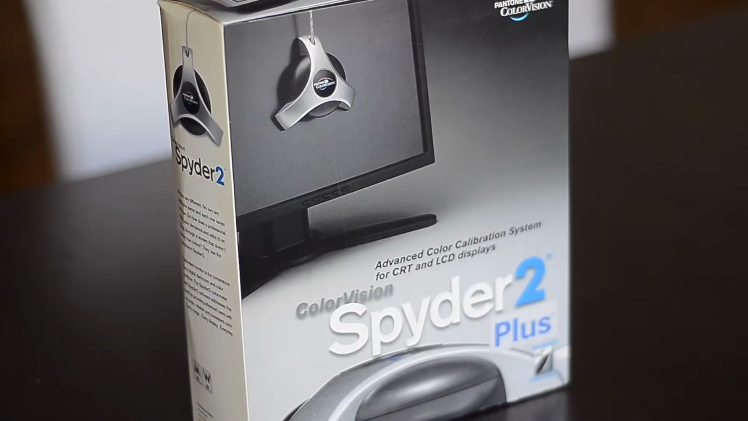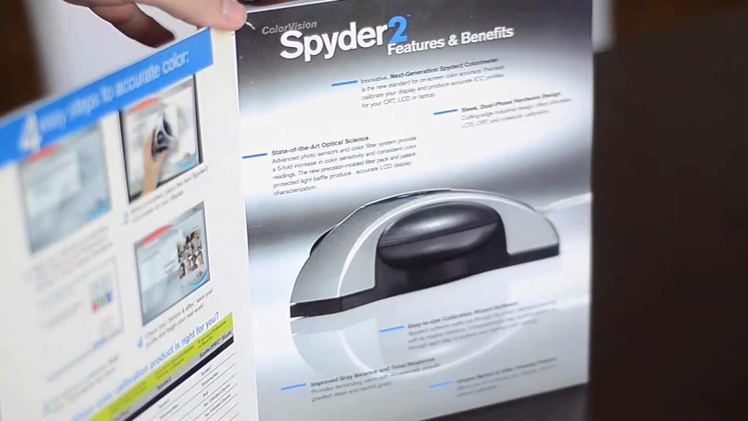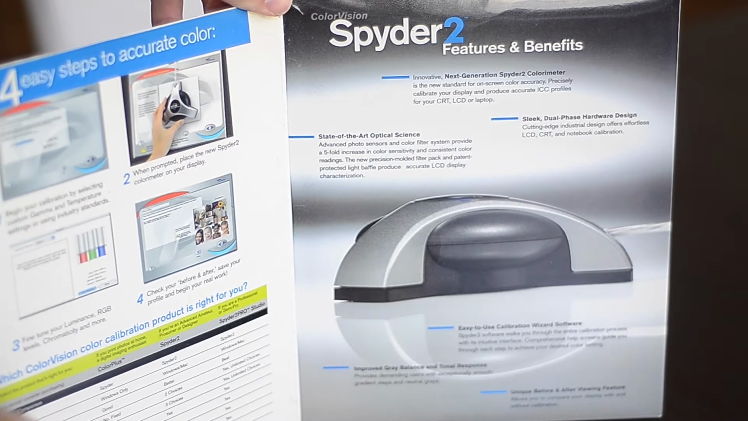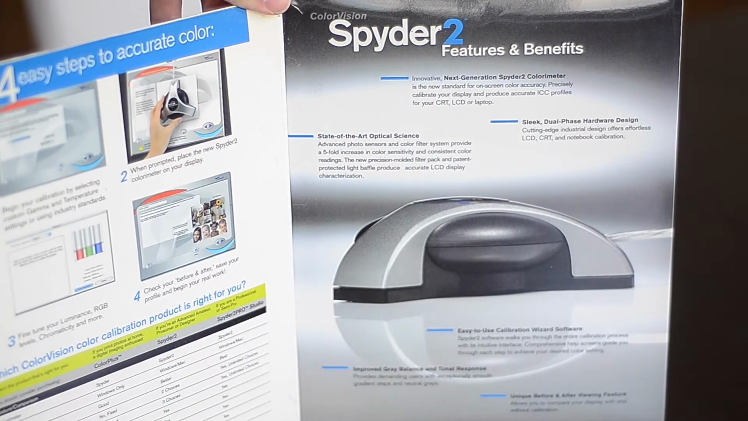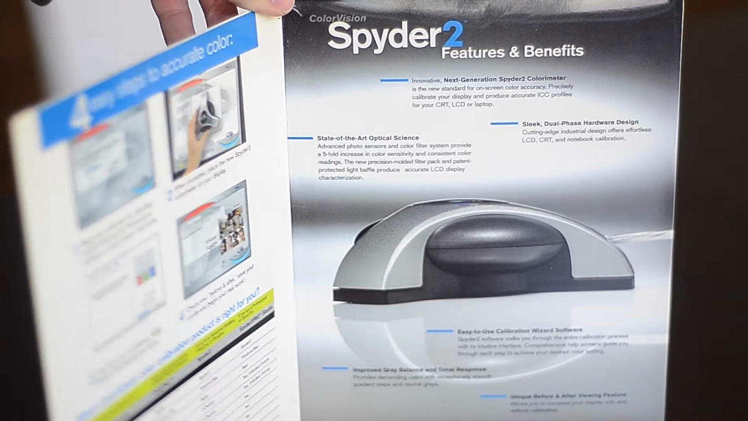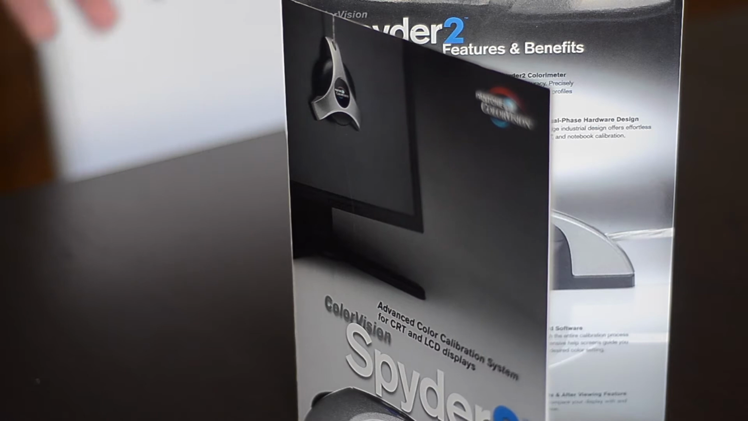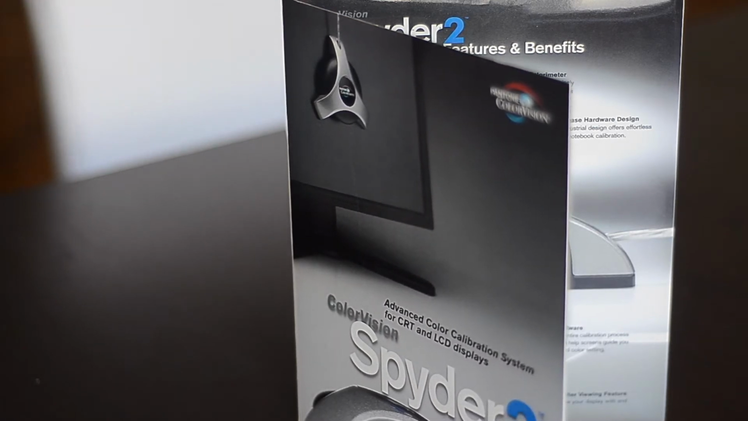It's just a plain box. You can open here and have some explanation how it works, the results that you expect, a comparison between the different versions, and yeah, it explains how awesome it is. I think the current version is the Spyder 6, and the company has even been acquired by a different one, but well, I hope it's gonna do the job.